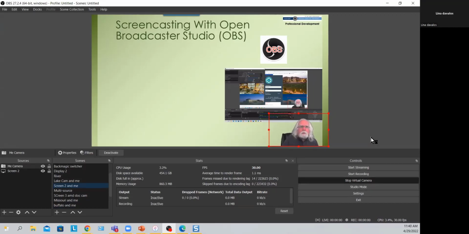The remarkable thing about this is how simple the recording process is. Once you get it set up, it's the simplest screencasting tool that I have, and it works as well as any of the others, so I'm using it more and more now. In this control menu here on the right, I have a start recording button.